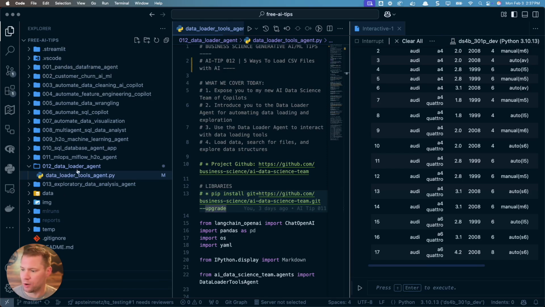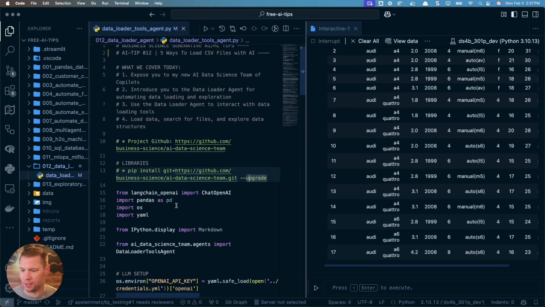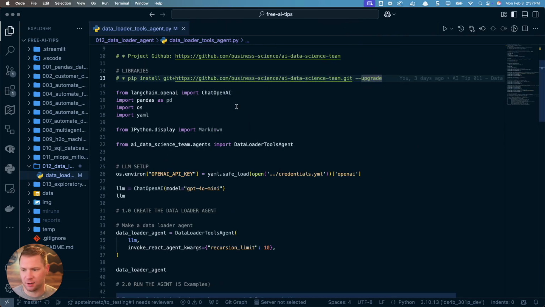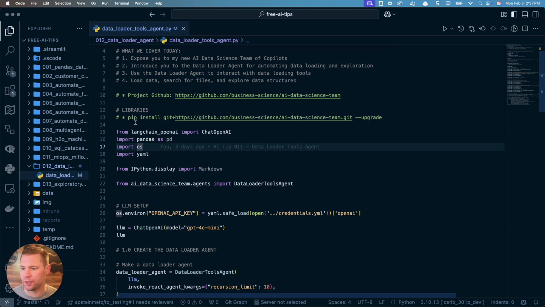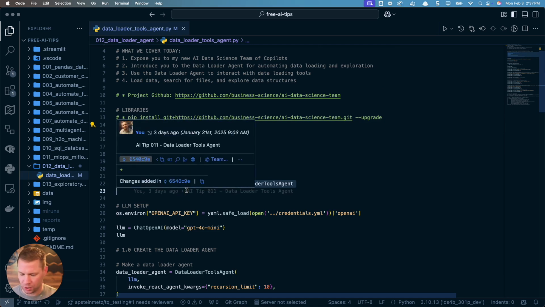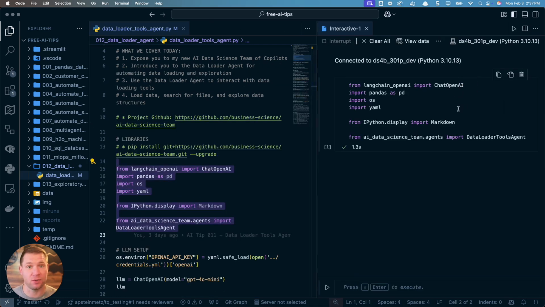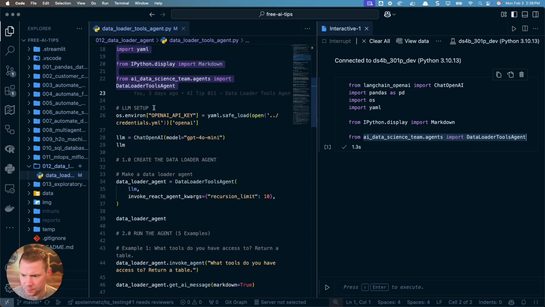I'm working in the 012 data loader agent folder, and this is the file that I have opened up right here. What we're going to be doing is you're going to learn how to use that. So I'm going to X out of this interactive session, and we're going to start by loading in some libraries. Once you've installed my AI data science team, the next step is to run this code to load the libraries. These are the libraries that we're going to be using today. We're going to use ChatOpenAI, and we're going to interact with the OpenAI API. That's going to be used to create our LLM. We're going to integrate that LLM inside of this data loader tools agent, and that's going to be what helps us start loading in data. So the next step is you need to go to OpenAI and get an API key.